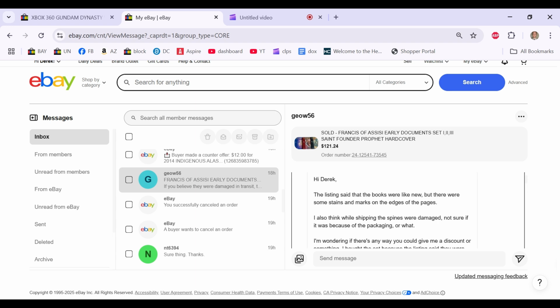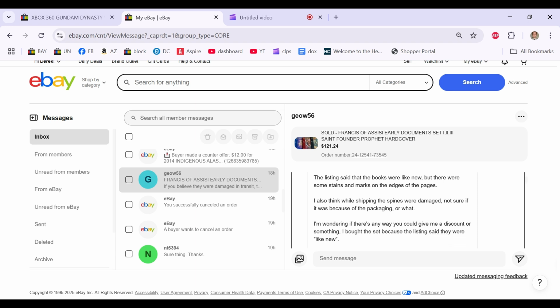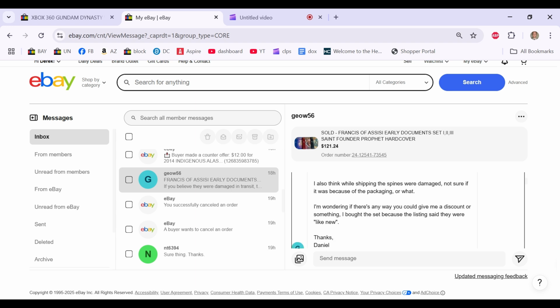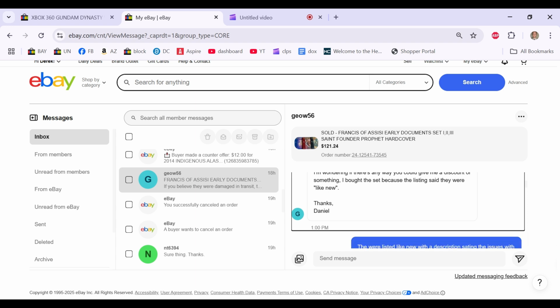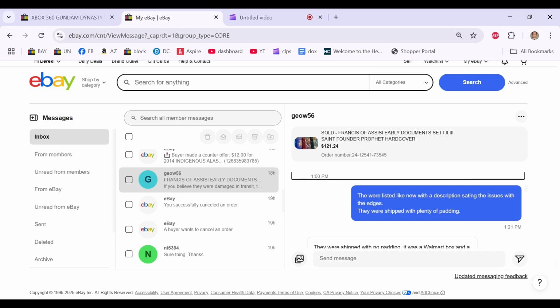So this person replies with the listing. It said that the books were like new, but there were some stains on the edges of the pages. I also think the spines were damaged in shipping. Not sure if it's because of the packaging or what. I'm wondering if there's any way we could come up with a discount. Of course, newer buyer probably already has other banned accounts. I want to say they're a newer buyer or I'm their only feedback. Matter of fact, I do believe I bring that up in here.